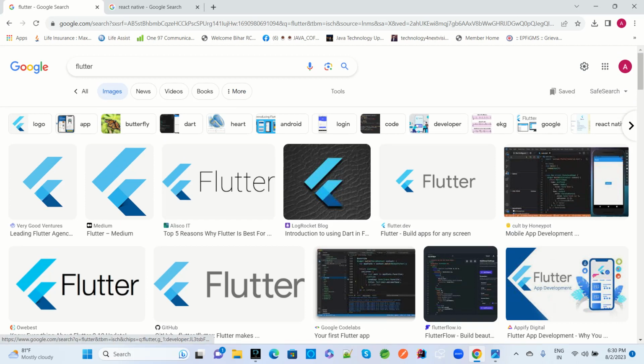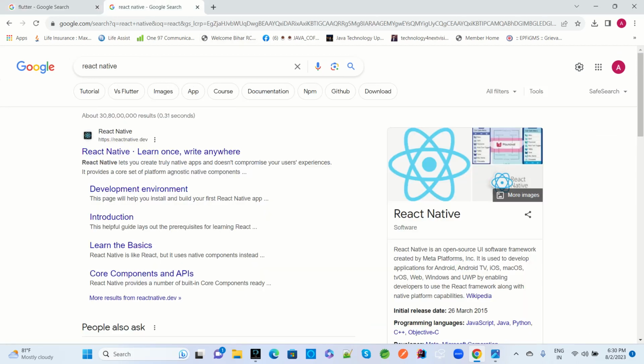Apart from this, someone may use React Native, which is also part of the same thing. If you see here, React Native is an open source UI software framework created by Meta, and it develops applications on Android, iOS, Mac and Windows. So all the operating systems are taken care of by React Native also. So these two are very popular.